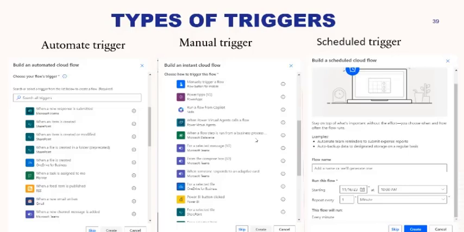Our third trigger is the schedule trigger or recurrence trigger. These triggers are used to start a scheduled cloud flow. These flows are initiated at a specific scheduled time. We can set up the flow to run at a given hour on a specific day, as well as determine the frequency of the flow execution. So these are the three types of triggers which are available in Power Automate. In the next video, we will see how we can use these triggers to create our flow.